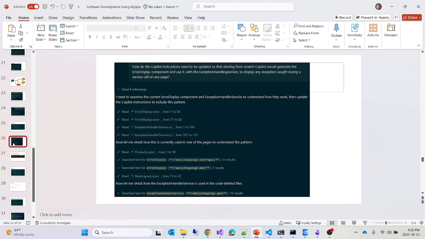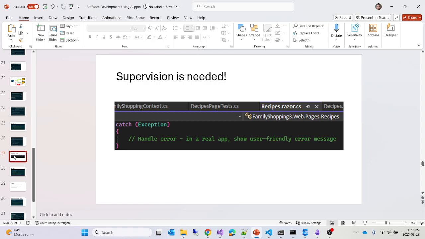Okay. What is another problem that I ran into? How do the Copilot instructions need to be updated so that starting from scratch, Copilot would generate the error display component and use it with the exception handling service to display and so on. Well, this was triggered by this. I had asked explicitly to wrap all service calls in a try-catch block, and it did so. But I forgot to say that there should actually be some error handling in the catch clause. And apparently, well, this is my working assumption.